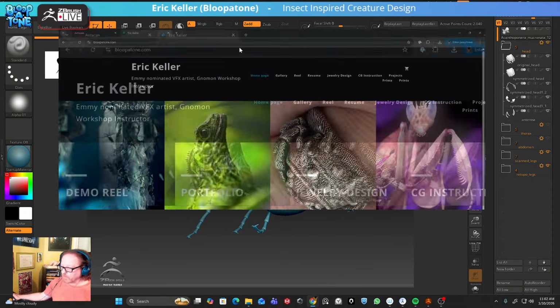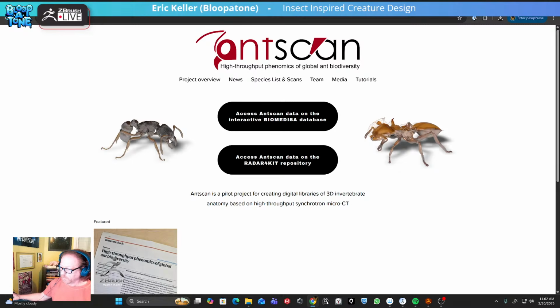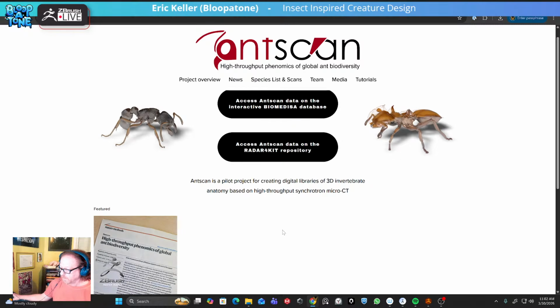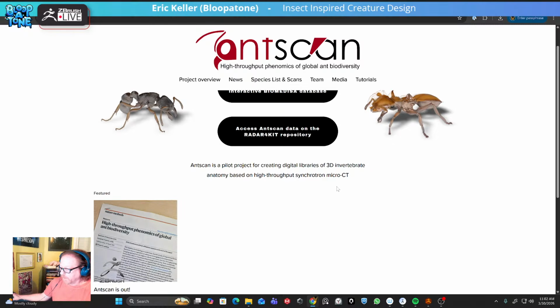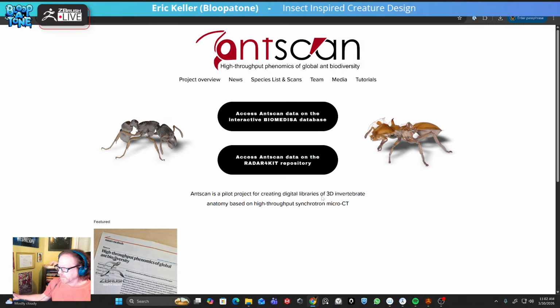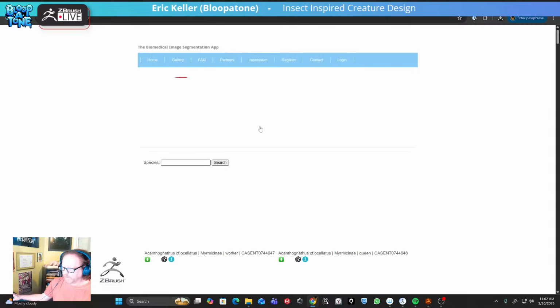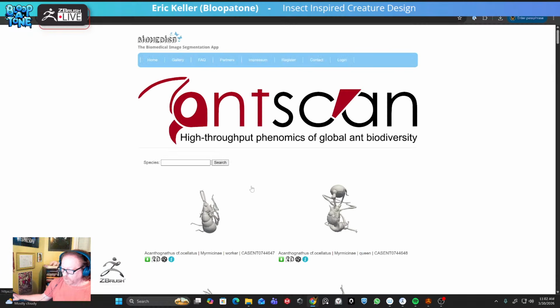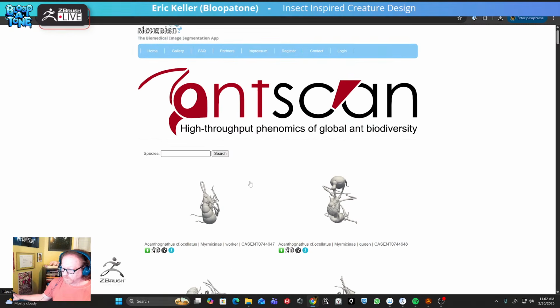Okay. So past few weeks I've been using scan data from antscan. This is extremely high quality insect scan data created through high throughput synchrotron micro CT. So this is the kind of scan that requires a particle accelerator to do. So very hard to actually create these scans, but what's awesome is antscan is a project that has put hundreds and hundreds of high quality scans of ants online, and they are hoping to do even more insects in the future. So these are all free to download.